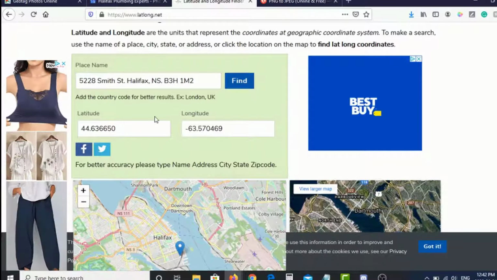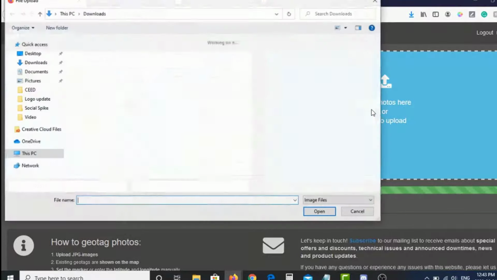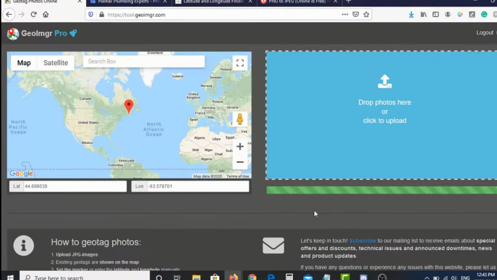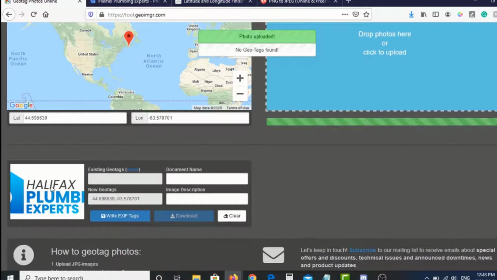The second thing we're going to do is use a Geotag tool, which is free. All you do is upload a JPEG photo, and then we'll show you the rest of the things that we're going to do to optimize it. So we'll click here, we'll find the JPEG version of the logo, which is right here. We'll add that in. Okay, perfect. So we have this in place here.